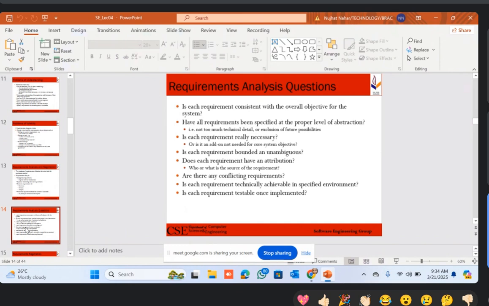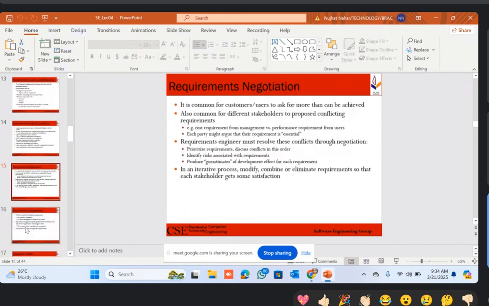Requirement analysis questions. There are some questions you can ask your client while doing requirement analysis. I did not read them, you should read them. Now comes requirement negotiation.